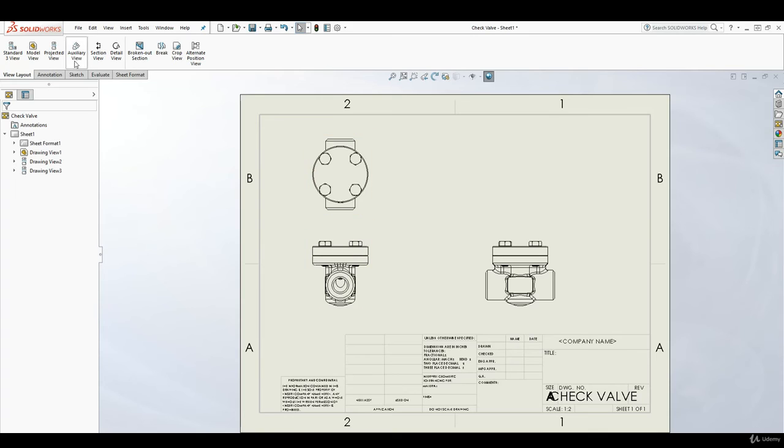And to use the project view, just click project view, select the view and drag it down or to the right or at an angle. So anyway, that is how the project view works.